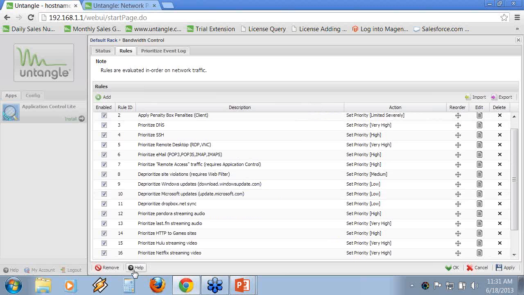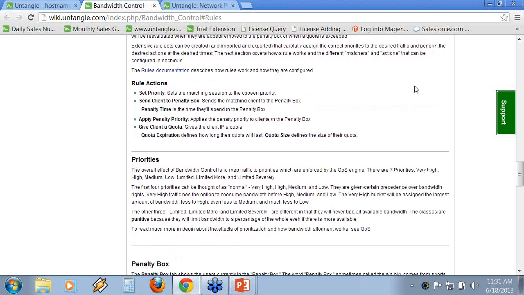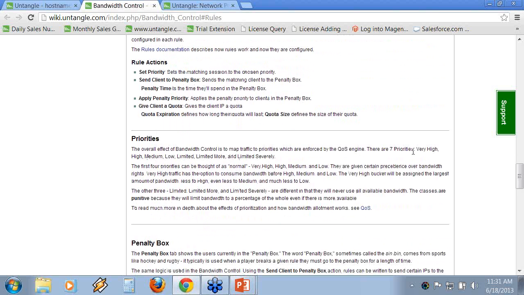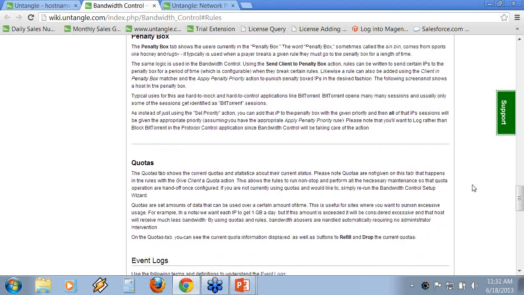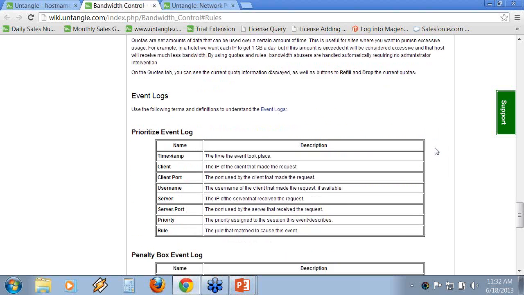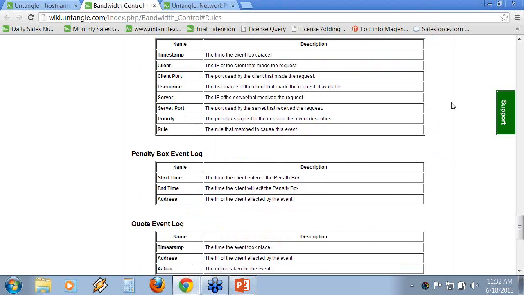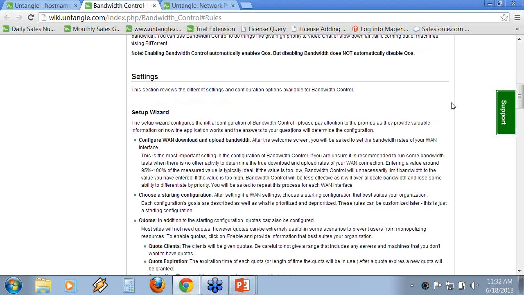And so we encourage you to take a look at these different rule sets. And you can see when you're setting different priorities what you can do as far as the quality of service. We have 7 different priorities from very high all the way down to limited severely. And there's quite a few different things you can do. As far as quotas, if you want to understand a little bit more about what those are, then you can actually read up here. Some of the priorities in the event log, you can see what that is all about. There's quite a few different things, and certainly it can be overwhelming.